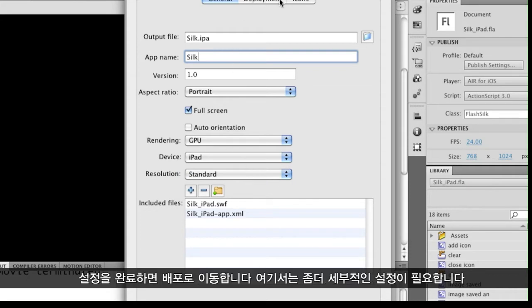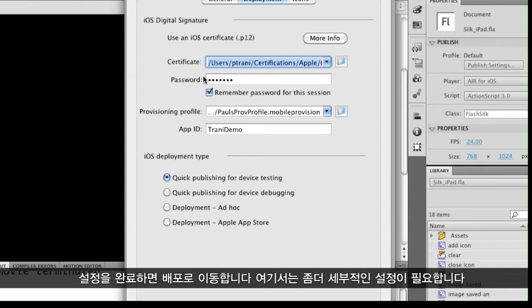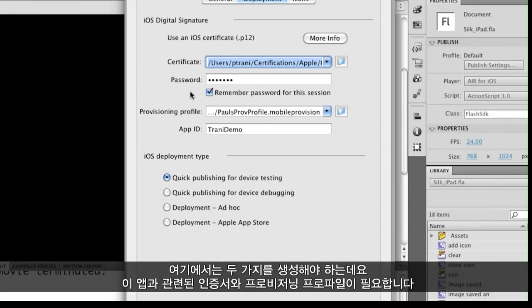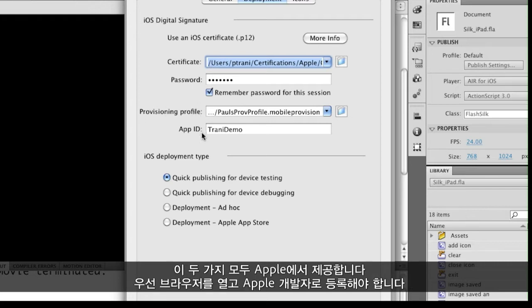With all of that set up, I'm going to go into deployment, and this takes a little more work, and really there are two main things you need to go ahead and create. You need a certificate that's going to be associated with this app, and you're going to need a provisioning profile. And both of these actually come from Apple.